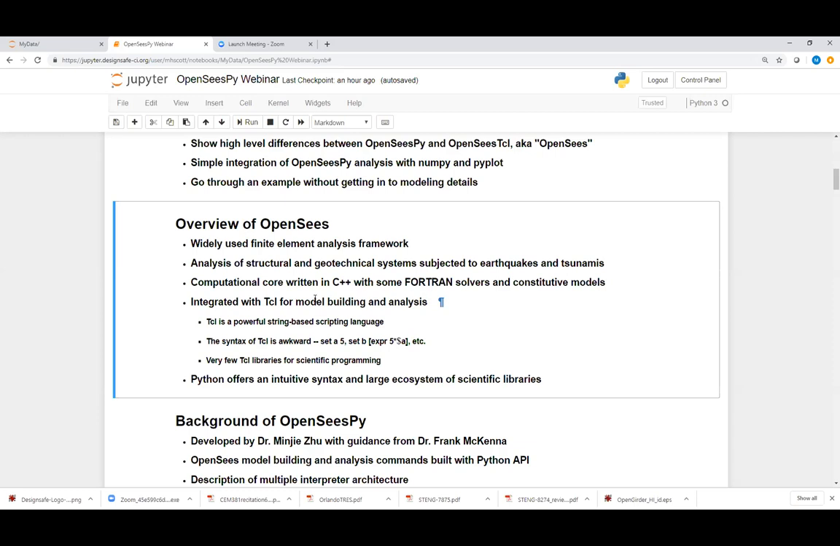algebra, plotting, visualization, and other things. But Python offers a very intuitive syntax and a very large ecosystem of scientific libraries. So that begs the question of, well, why don't we get OpenSees working with Python?